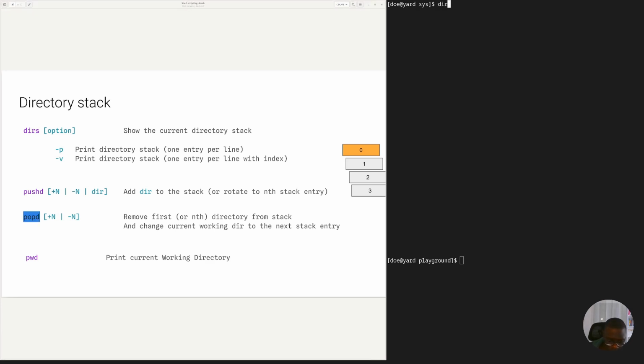So when I use dirs with -v to show the directory stack, we are currently in the sys directory. And if I use popd, for pop directory, without any arguments, then it will always pop the index 0.